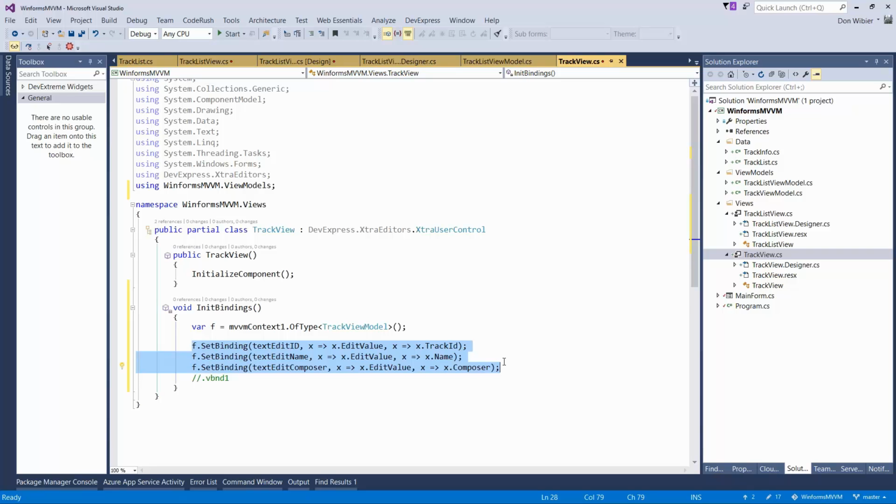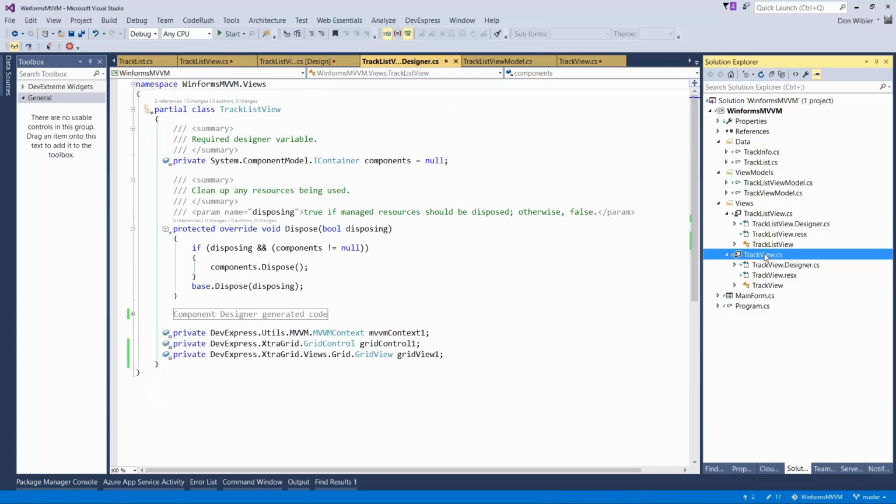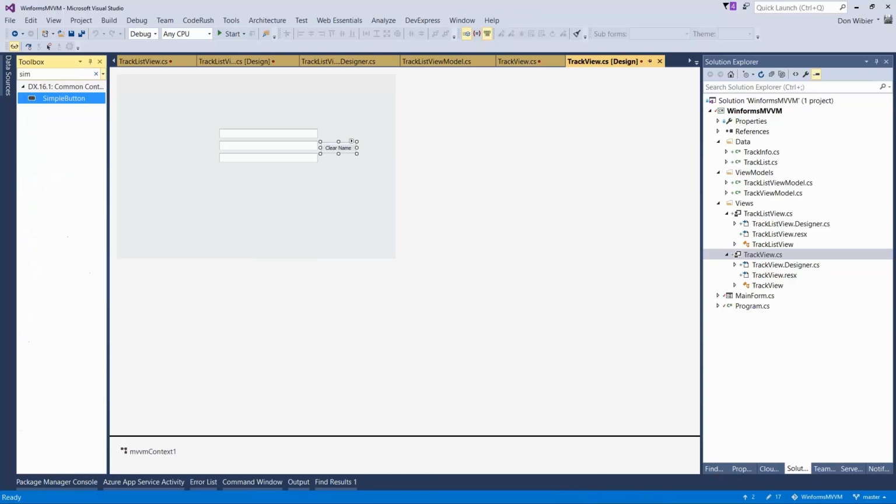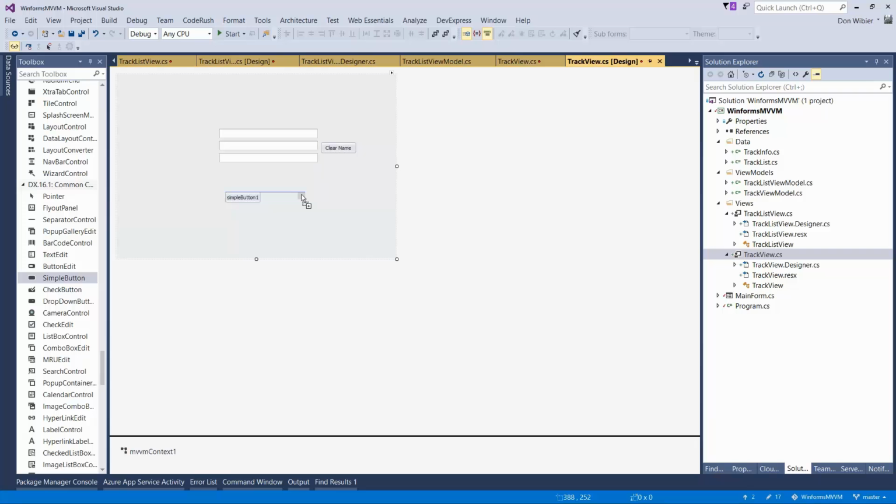So this is basically what we did in the designer, but now I'm going to bind the edit value of the control to the property of the view model. And I set up a couple of commands as well, and let's make it a bit more interesting by switching back to the designer. Let me see, where was it again? I'm going to put a couple of extra buttons on there, and I wanted to have the normal ones, the DevExpress ones.